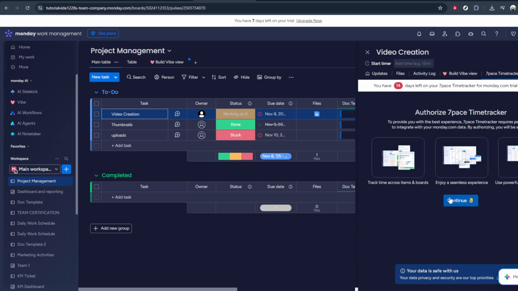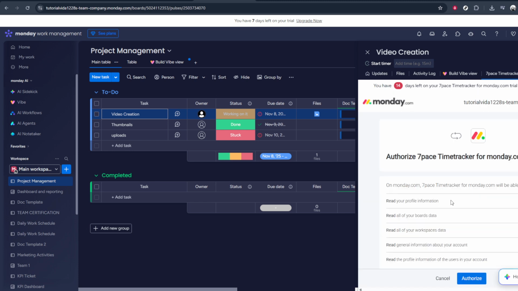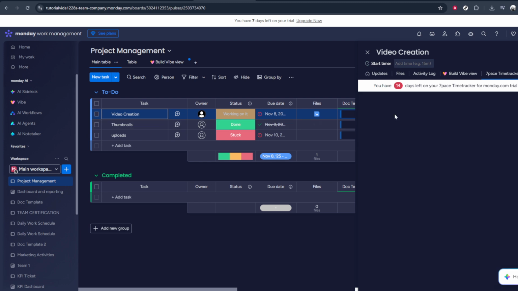Here, you'll find a button labeled Get It Now. Click on Get It Now to add the 7pace Timetracker view to your Monday.com item. Depending on your setup and permissions, you may be prompted to confirm or allow access. Just follow the prompts on screen. After this, 7pace Timetracker will be available as a view on your item, and you'll be ready to start tracking time directly from Monday.com.